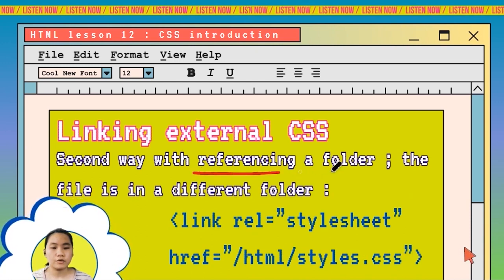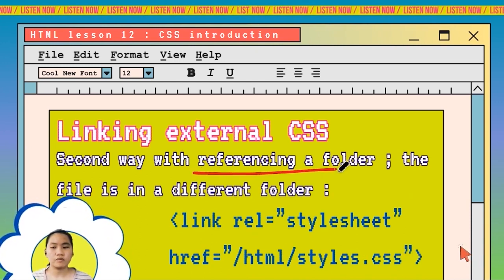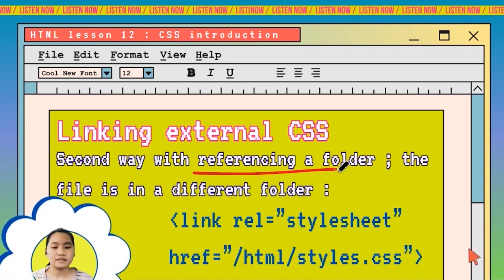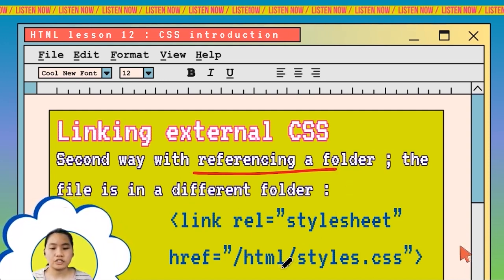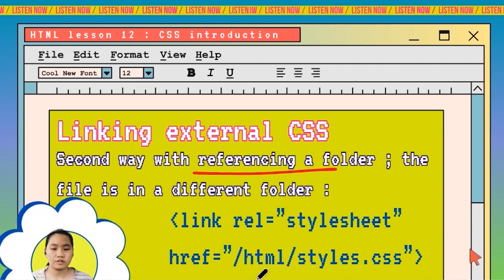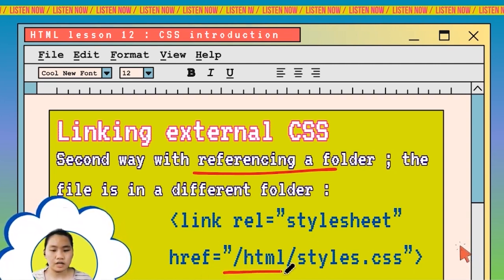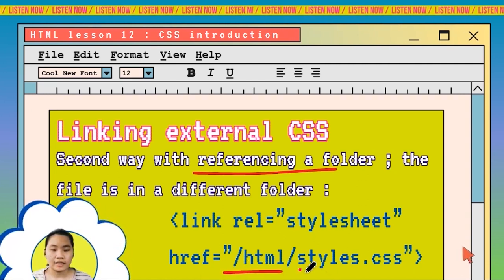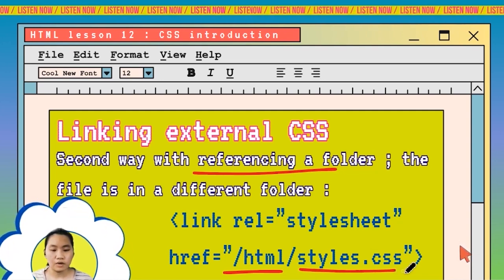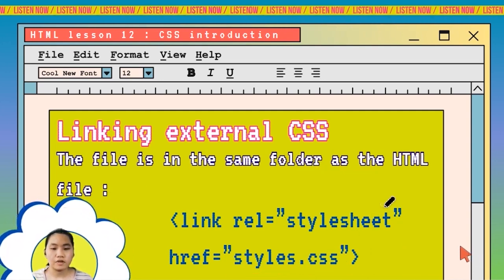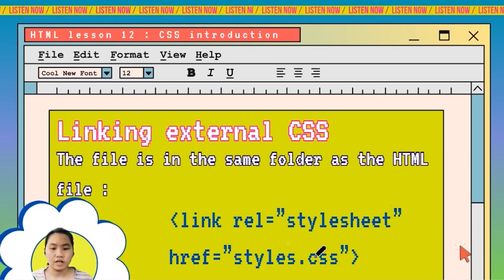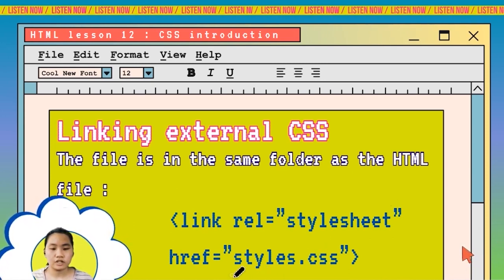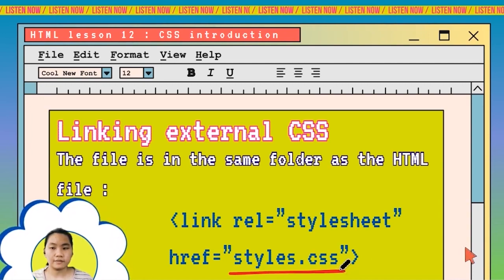Next up is by referencing a folder. So first off, let's say that this CSS style is not in the same folder as the HTML file. So for the source, we'll be writing the folder and then the name of the file. However, if the CSS file is in the same folder as the HTML file, we can simply just write the name.